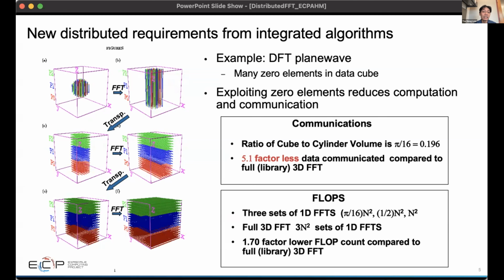And this is one instance where the actual data is much smaller than the overall data cube itself. So if you had to do a 3D FFT on the whole thing, we could have embedded the non-zero elements into a sea of zeros and then do a large 3D FFT. However, if we can exploit the fact that there are many zeros, which means we don't need to communicate them and we don't need to compute the 3D FFT for them, then what you end up with is a 5-factor less amount of data that needs to be computed. And then there's also some savings in terms of the number of flops that actually have to be performed.